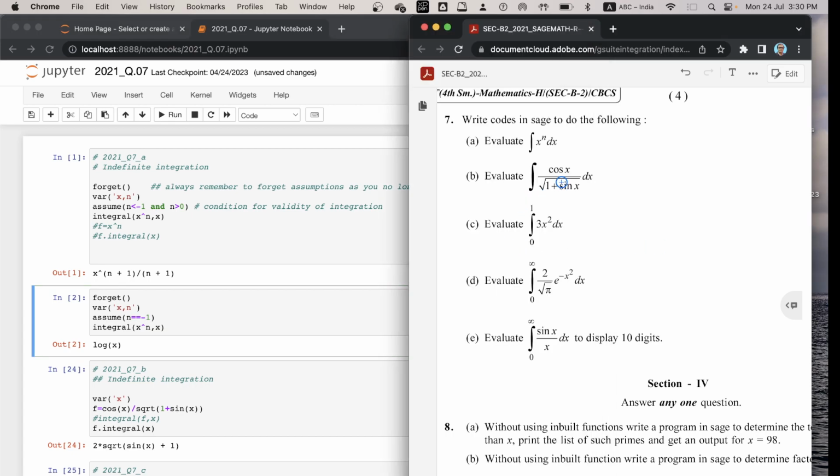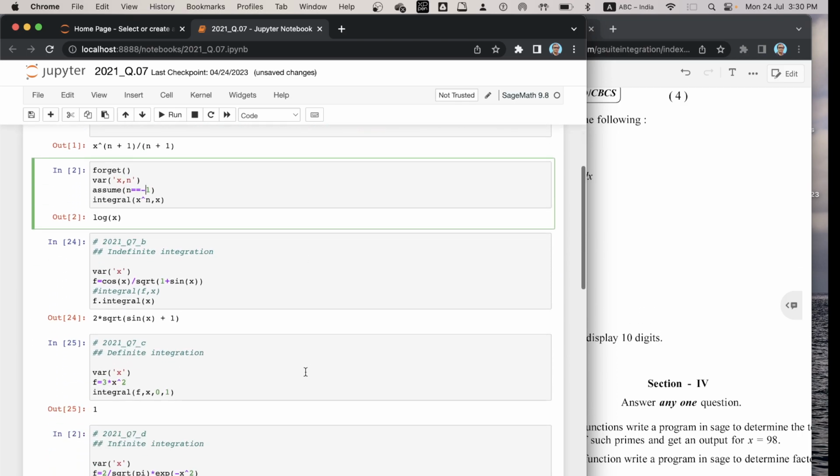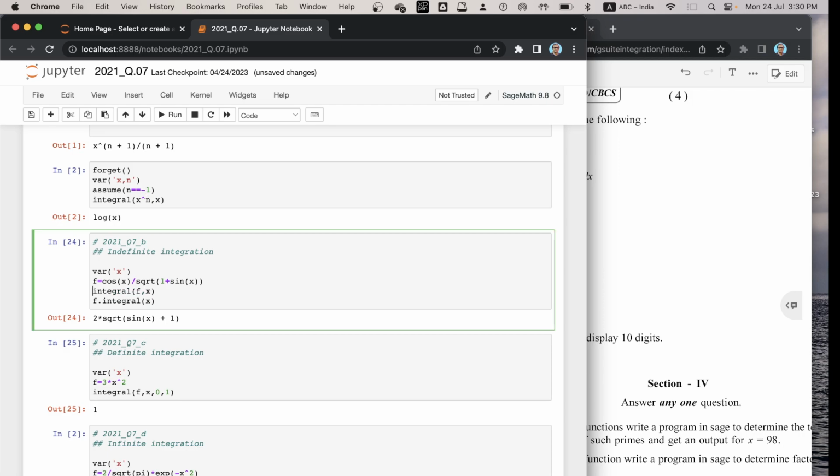And question 7b, cos x by root over 1 plus sin x. So for this indefinite integration, cos x divided by the square root of 1 plus sin x, f dot integral x, we get 2 star square root of sin x plus 1. This is the result. Or you can write integral f comma x for this indefinite integration. Here we put a hashtag; when you remove the hashtag and put a hashtag on this line to omit it, and run this program, we get the same result.